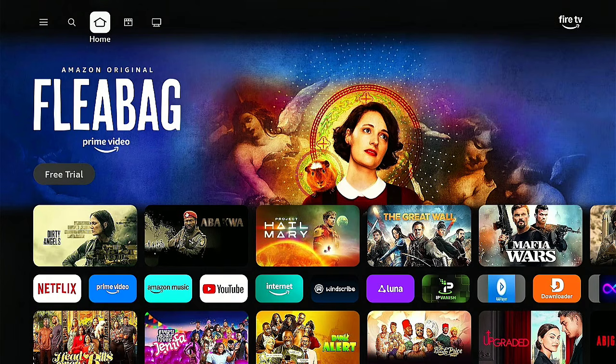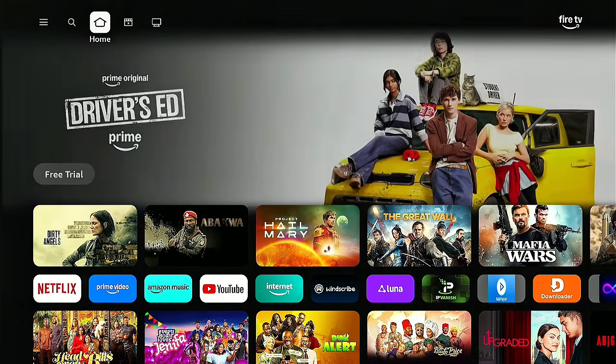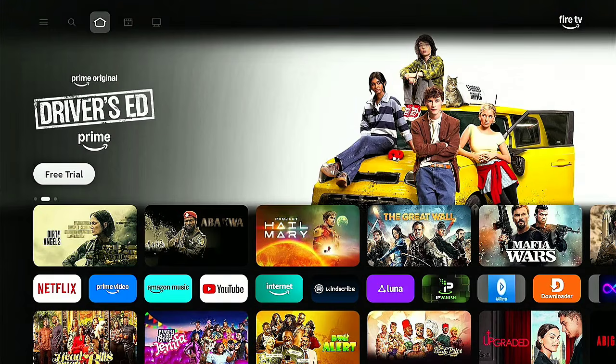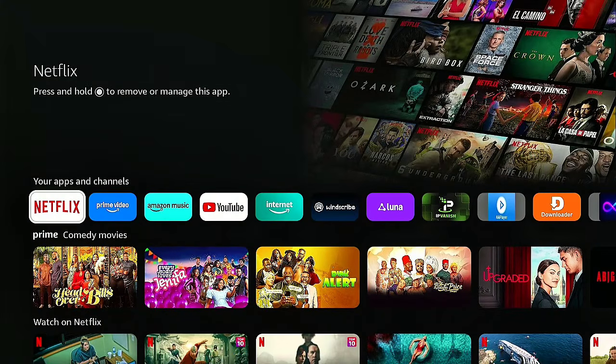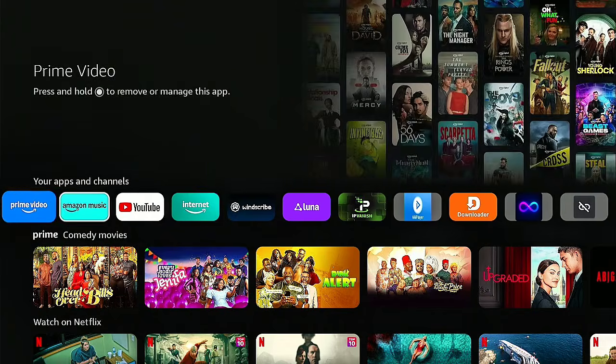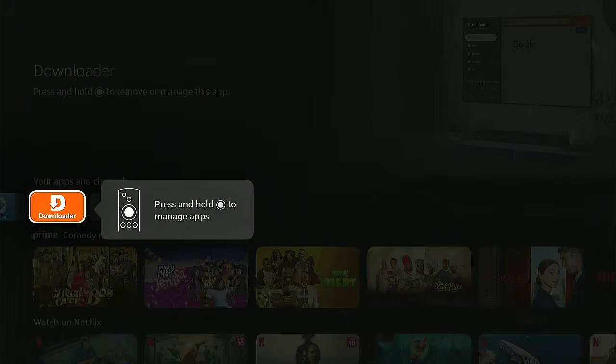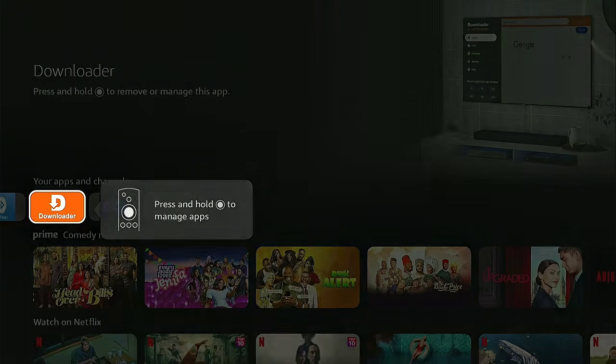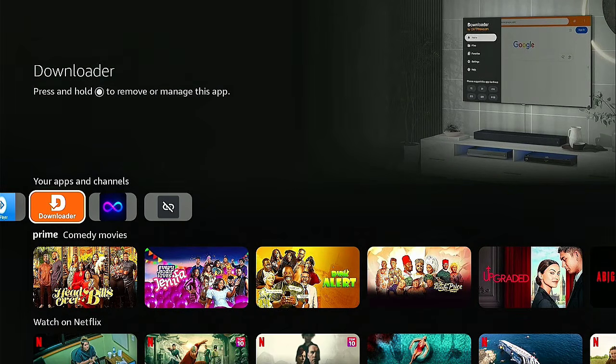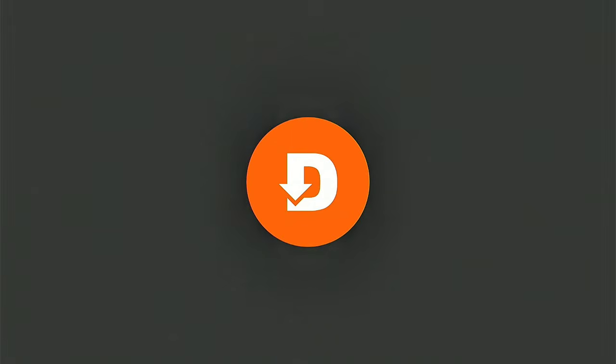After turning it on, we come back to the home page, and as you can see here, we have a list of apps here. This is it here. You can choose to rearrange the app arrangement, but I don't think there's going to be any need for that. So I'm going to click on the downloader app.